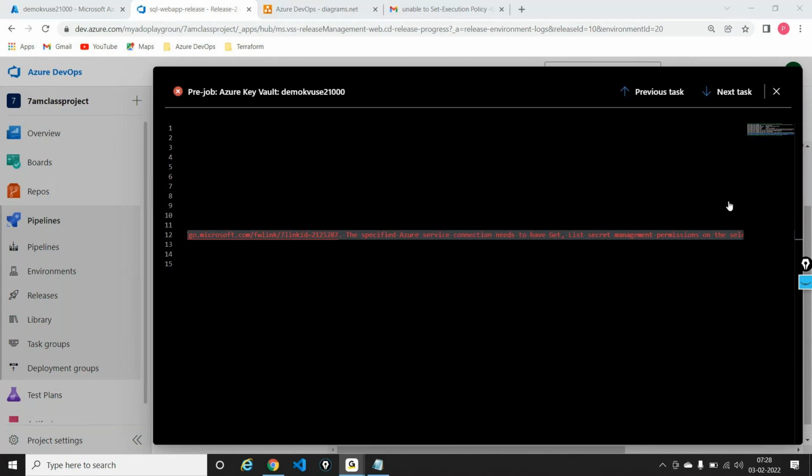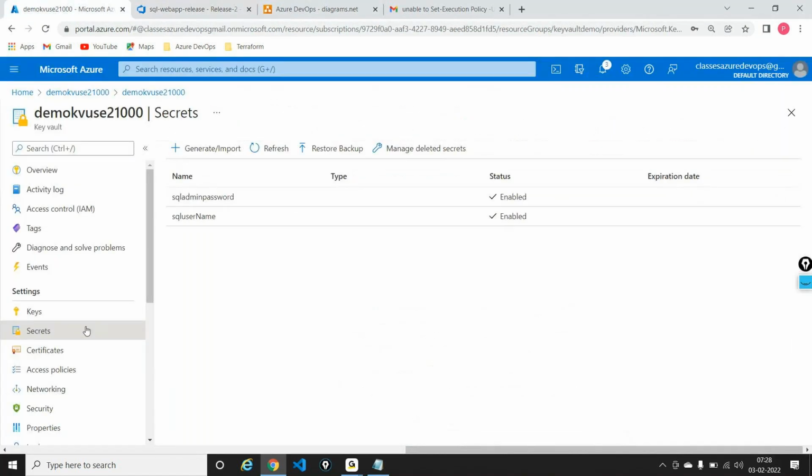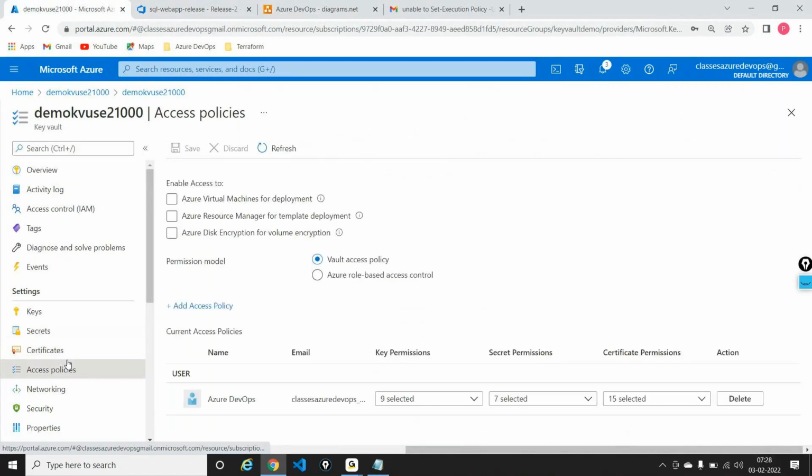Permission. Okay, but I have the permissions, isn't it? If I go into my key vault and look at the access policy, I have these permissions. It's Azure DevOps, and I have all these things. I have the key permissions, the secret permissions, and so on. But it's still saying I do not have the secret permissions, I do not have the key permissions and all that. So what do you understand by this, guys?